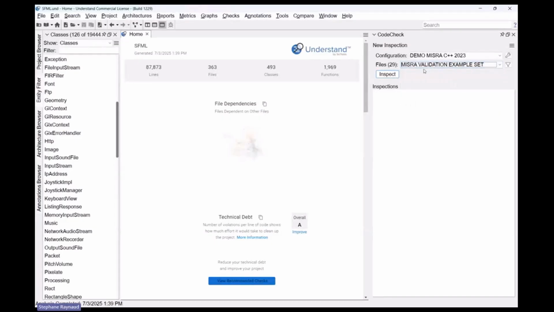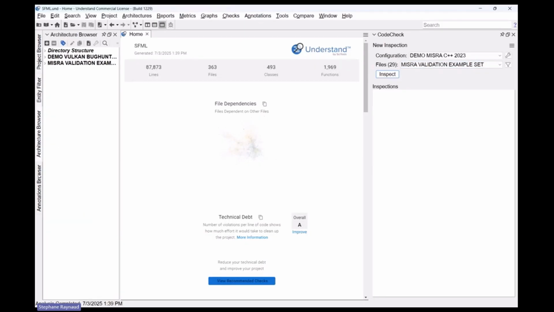And in this specific case, we are doing a MISRA validation example set, which is what I have defined for this demo. And those groups can be defined using the architecture in Understand. So I have just decided to run this check on those examples. So I can select a specific set of files on which I run the inspection. In this case, we will run the inspection.